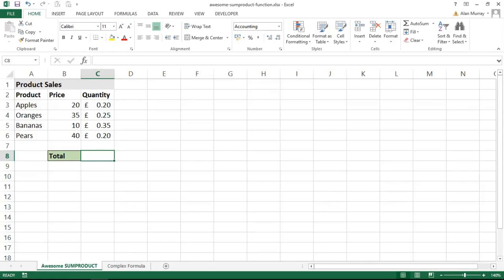In this video, we are going to look at the SUMPRODUCT function of Excel. Now, this function is a hidden gem. It's a really powerful analytical function where a lot of people are just not aware of what this function is capable of. And I'm going to run through some examples of this function right now, beginning with its classic form.